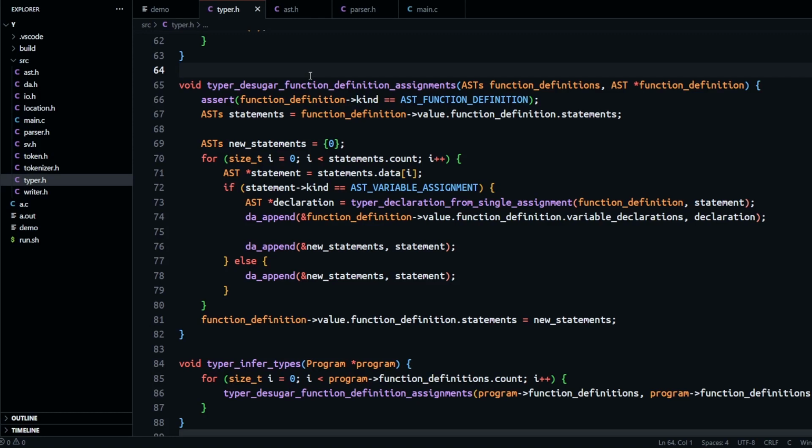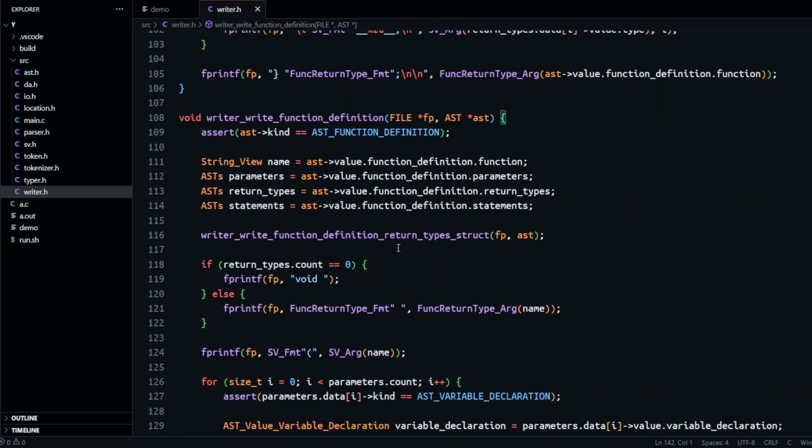Welcome. In the previous video, we were able to desugar some single assignments, and in this one, we are going to compile them into C code. We must begin by modifying the writer.h file, specifically the write function definition function.